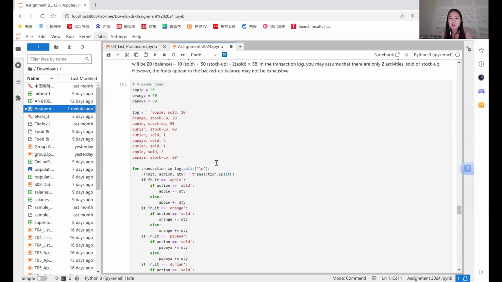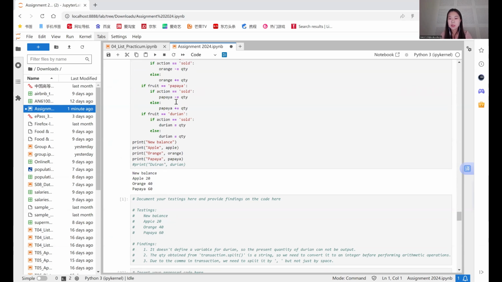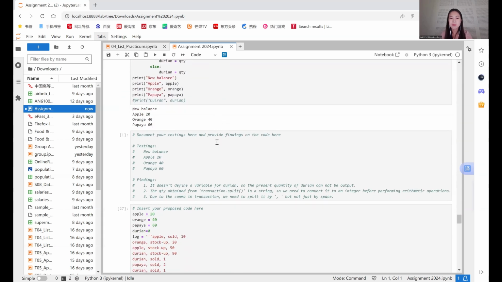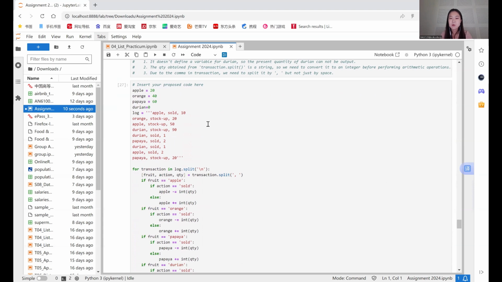For part 4, the new balanced output from running the given code has no difference from the previous one. The given code has 3 main problems, and I improved it to solve them. Firstly, I defined a variable for durian, so the transaction of durian can also be calculated. Secondly, the quantity obtained from the split function is a string, so I use a function to convert it to an integer for performing arithmetic operations. Thirdly, due to the comma in the transaction, I split it by comma and space, but not just space.